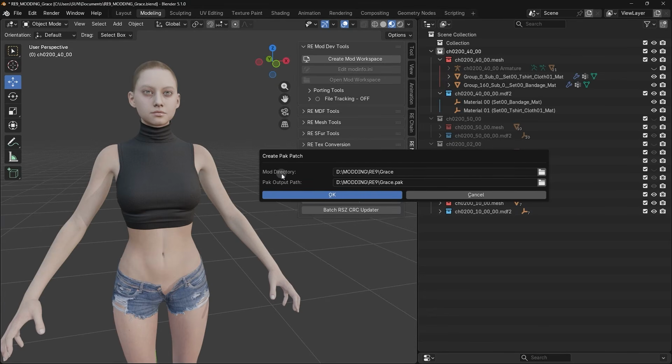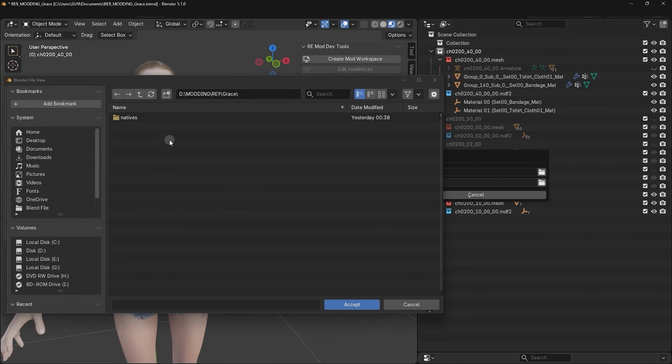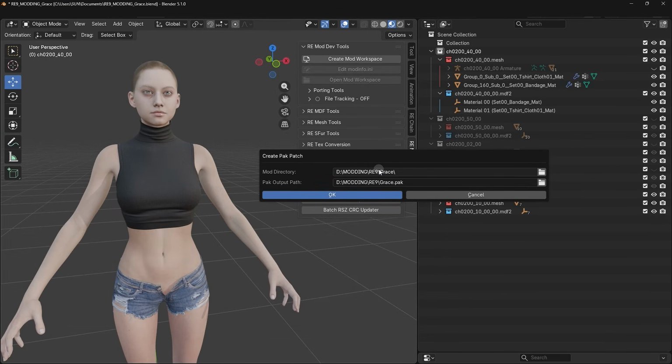You have two sections. In the mod directory path, click here, and in the browse window, navigate to the folder that contains your natives folder. Paste the path we copied. I am here. For me, that's the Grace folder. Now, I confirm. Okay, that's it.